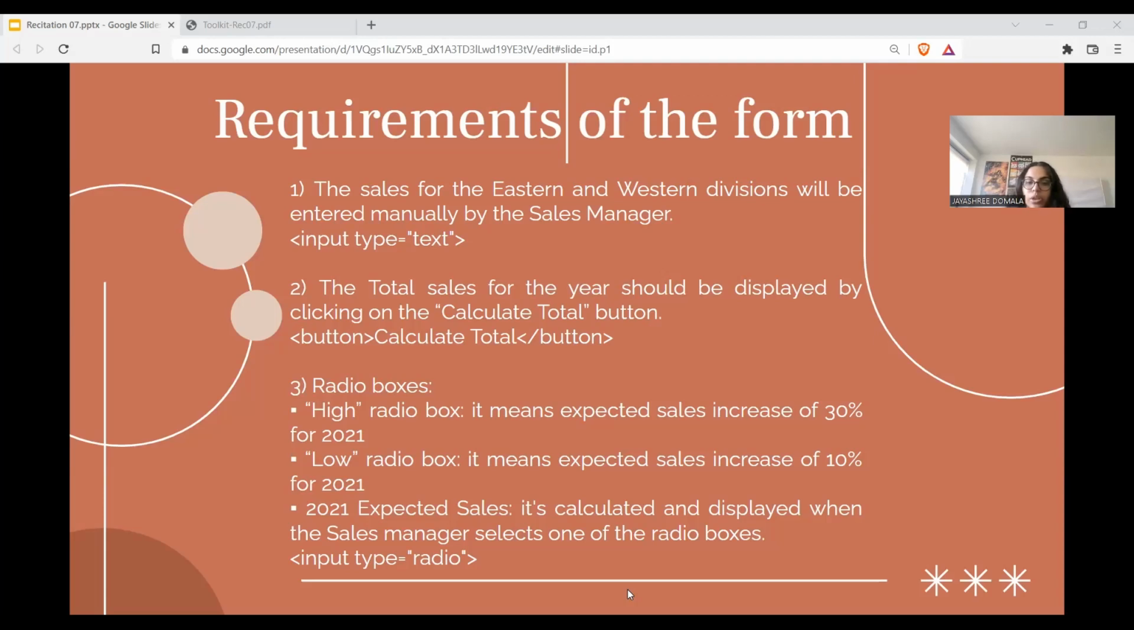Then we have the radio boxes. So we know that there are two radio boxes. One is high radio box and the other is low radio box. The radio box for the element high means it's the expected sales increase of 30% for 2021, and low means expected sales increase of 10% for 2021.